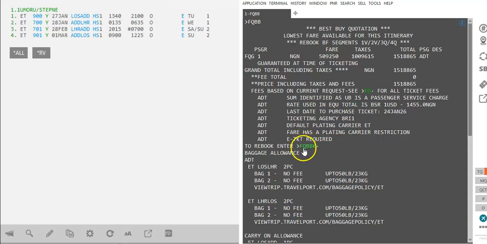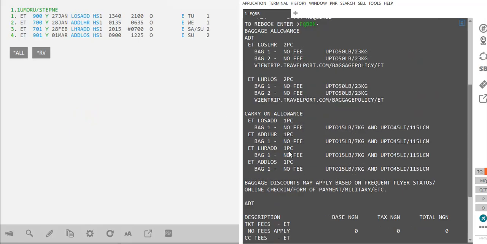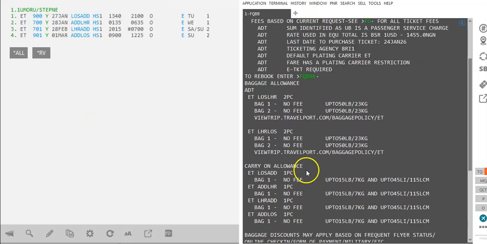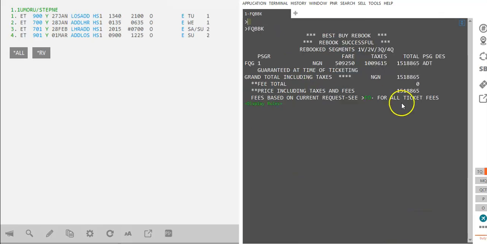If I click it, fare quote, fare book, best buy cabin. It will now help you to pick it instead of you changing the classes to what the system says to change it to. As you can see, the system has helped us to rebook it by itself. So this is the price. Very simple. Galileo is so interesting, as you can see.